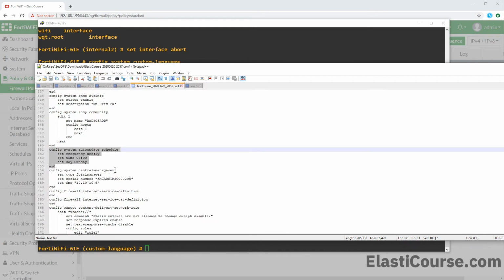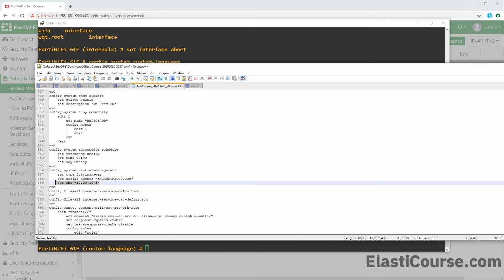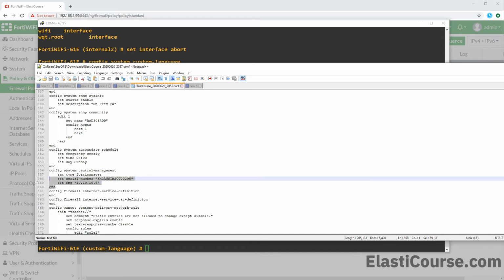For the central management, this used to be the FortiManager that we used in the FortiManager course. It was living on the AWS side, and this was the IP address. This is no longer live, so I'm going to ignore this part since I no longer have a central manager.